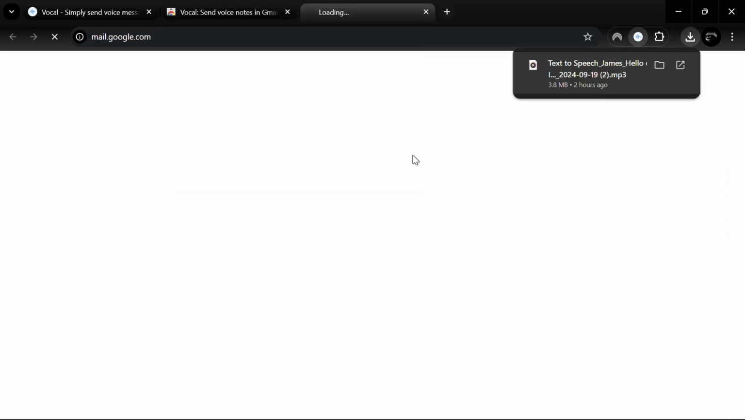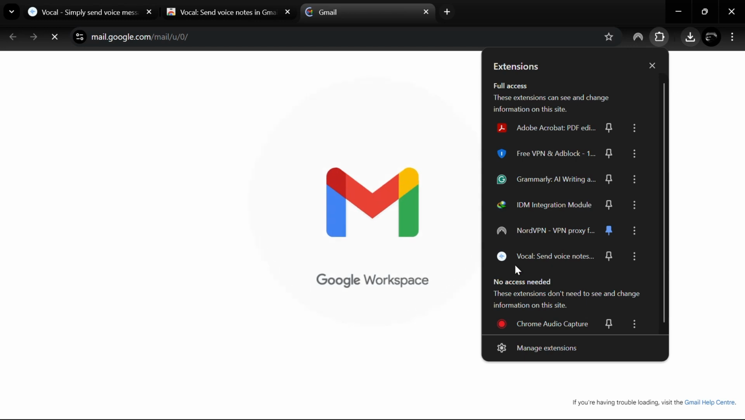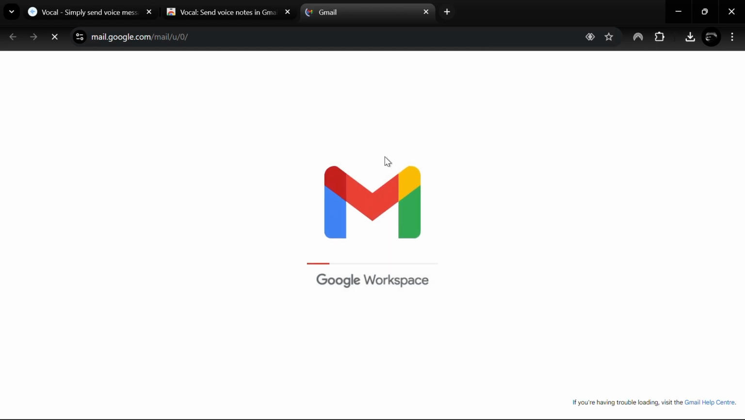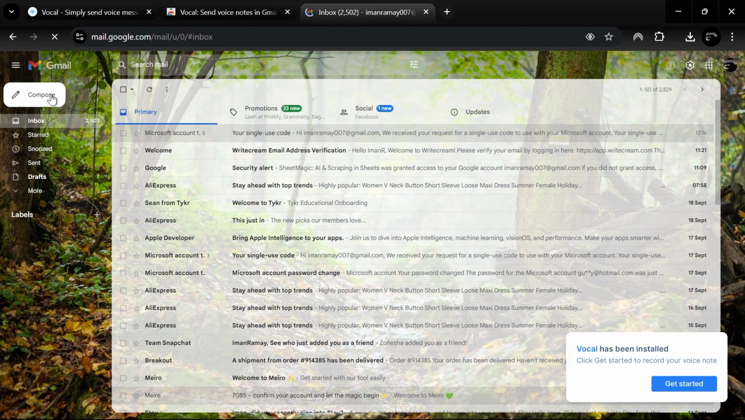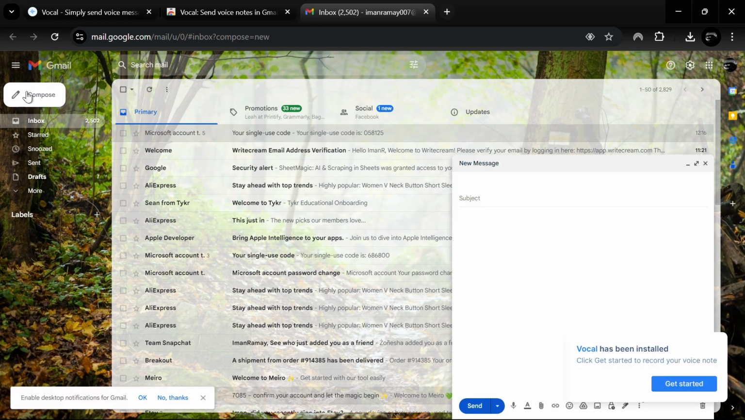Once you have done that, the Vocal extension will be visible in the Extensions menu. After installing Vocal, go to the Gmail page. Select Compose to start writing a new email. Here, you'll see a microphone icon in your Gmail interface.